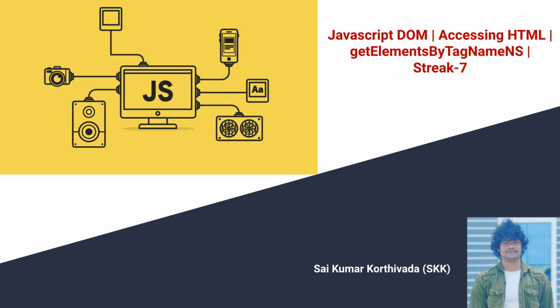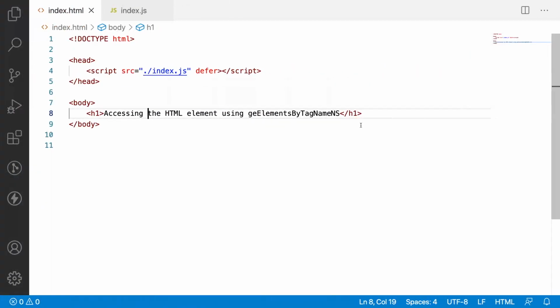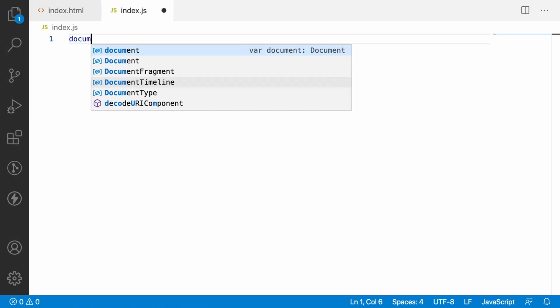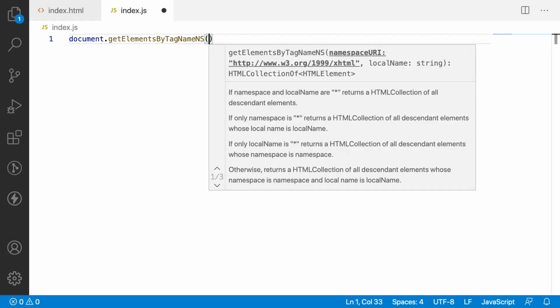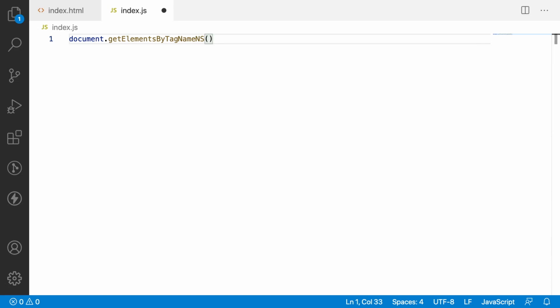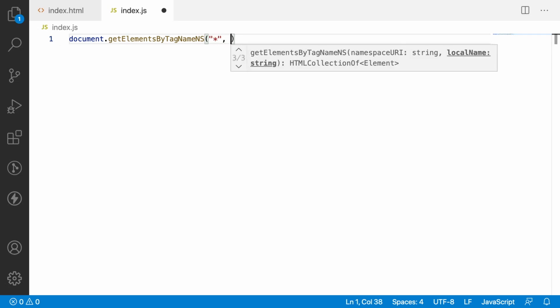Let me quickly jump into Visual Studio Code for better understanding. Here I have created an index.js file. Let me use the document object and call getElementsByTagNameNS, and here we are using one URL, which is the default XHTML namespace URL. These are the namespaces defined by HTML itself. By default we will be targeting that, and instead of targeting that I can even use a star, that indicates any namespace, and then the local name. The local name indicates the element that we want to get.